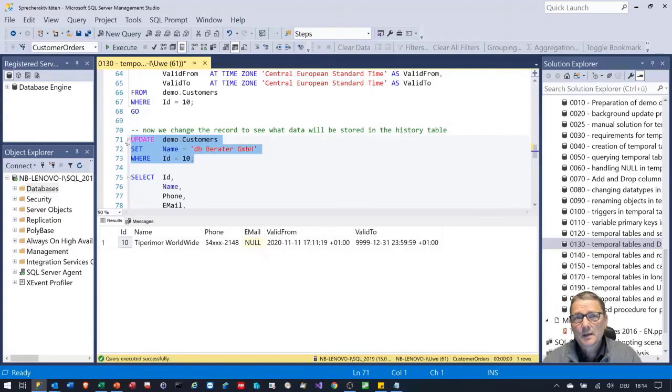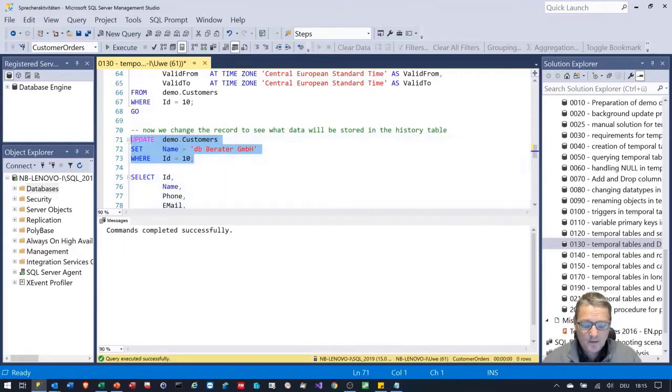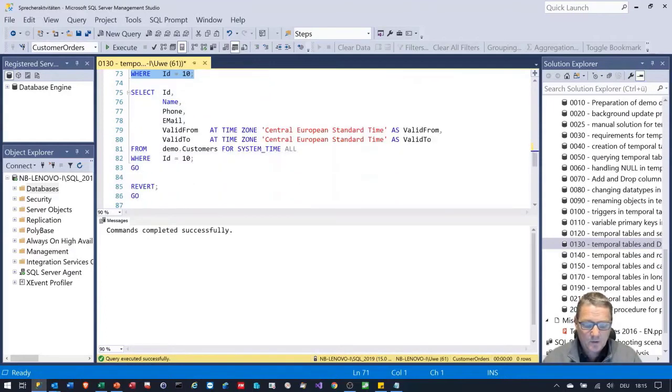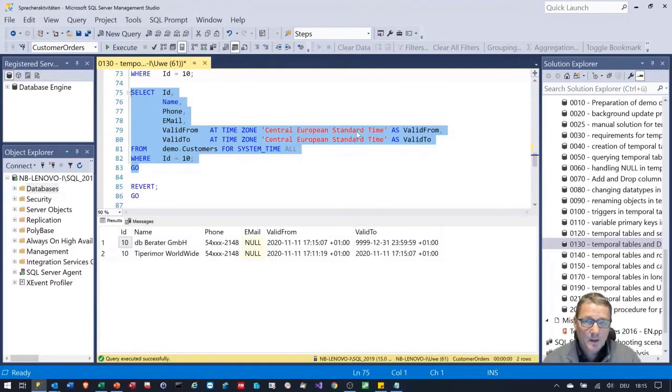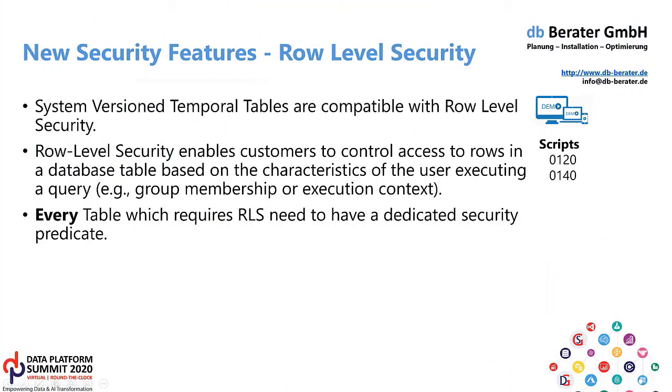What will happen if the demo user is updating a record? So here I update the customer with the number 10 in the context of the user demo user. And we want to have a look at the actual and the history data of the customer with the ID number 10. From my point of view, it is well implemented because the masking function is not just for the demo customer table, but it is for the history customer table in the same way.